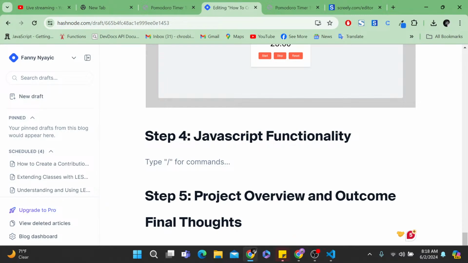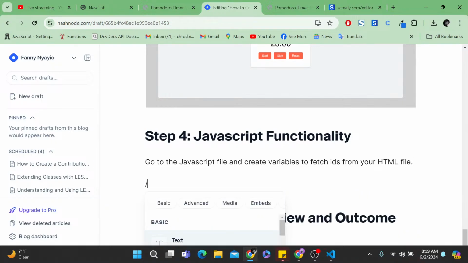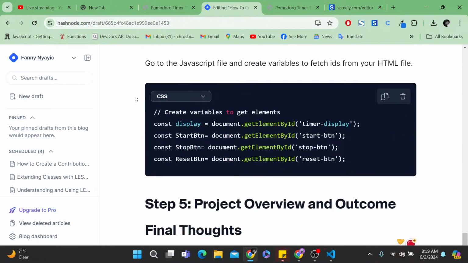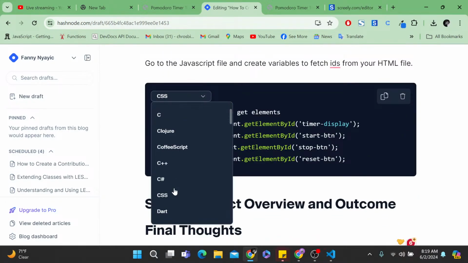Right, so where were we in the functionality of the JavaScript? Let's say go to the JavaScript file and create variables, fetch IDs from your HTML file. Remember the IDs we created? So I'll put that piece of code there, but this is now JavaScript code, so I'll change this to JS.